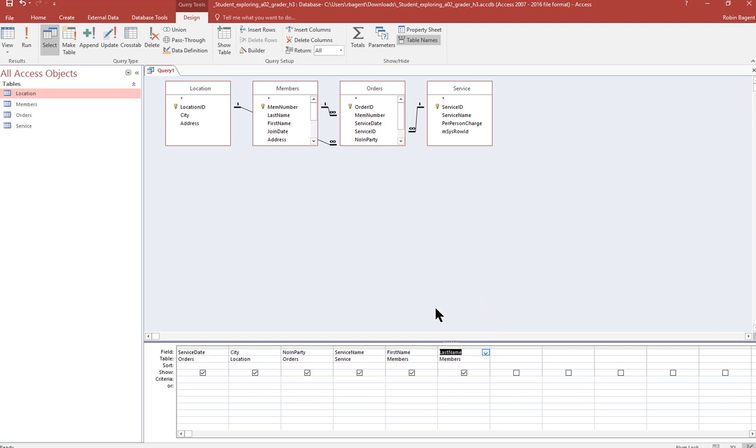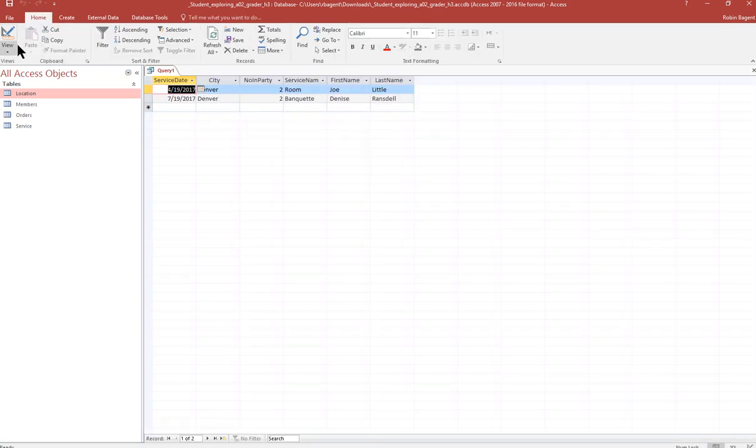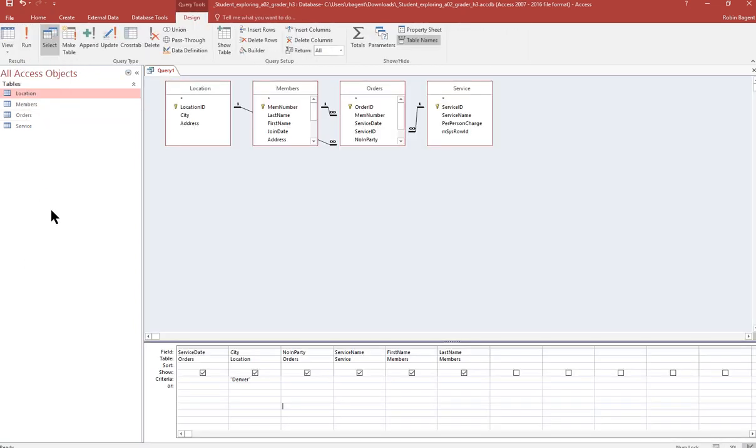and then I'm going to set the criteria in the city field to limit output to Denver. So in the city, the criteria, and I put quotes around text, Denver, and I'm all set. And then I can run it to see if it worked. And Denver is the only one that shows up. Life is good. Back to design view. So that finished number 7.